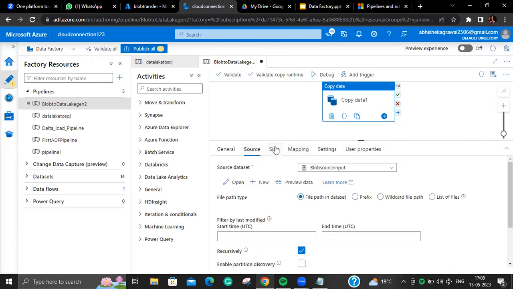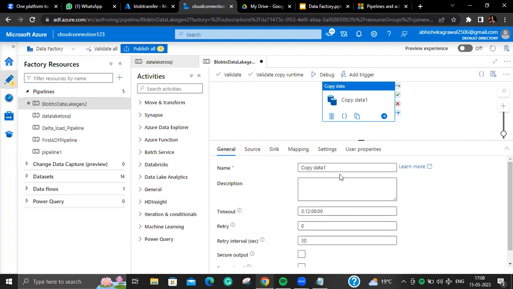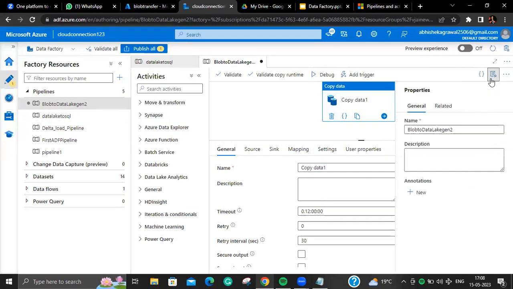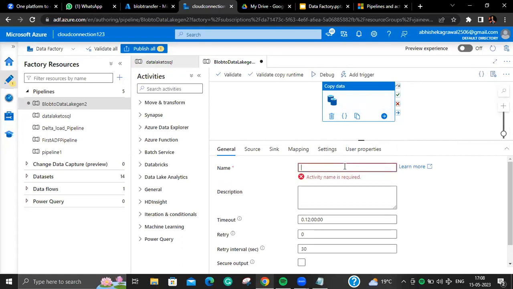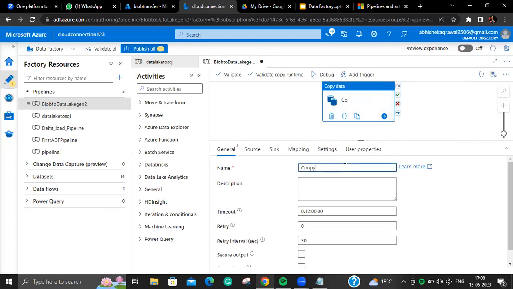Now in the General tab, you can write the copy data activity name. Suppose this is Data Lake Gen 2, but you want to name this copy data activity something different. Suppose you're copying department first, and after that you're copying the employee file. So you can name it as copy department, and it will be changed over here.